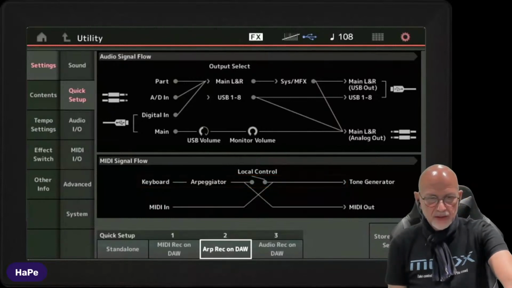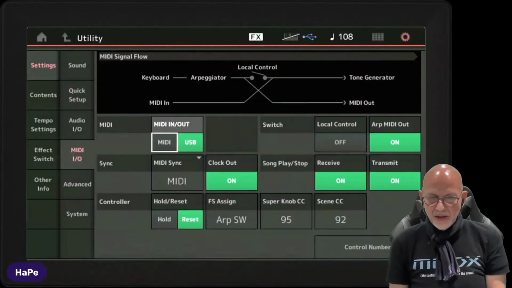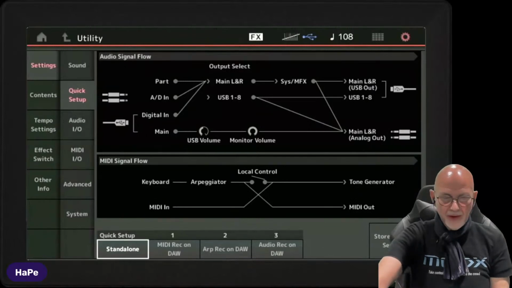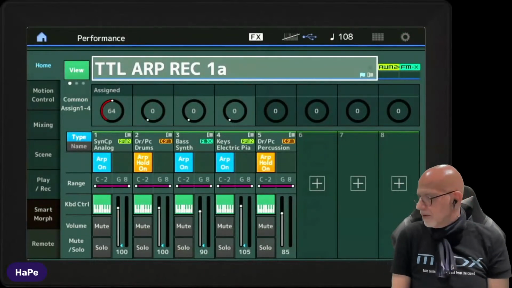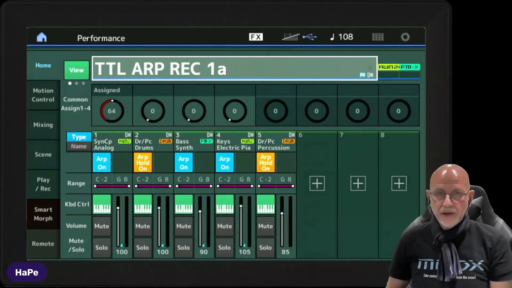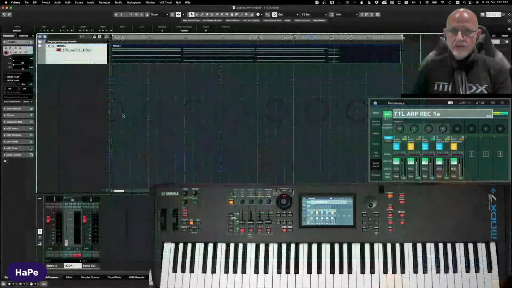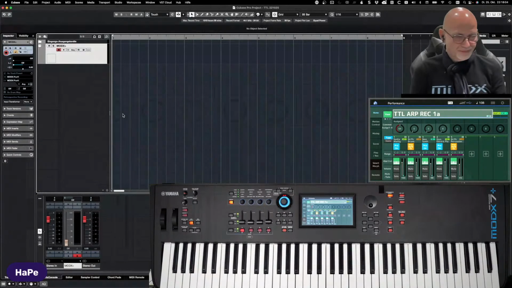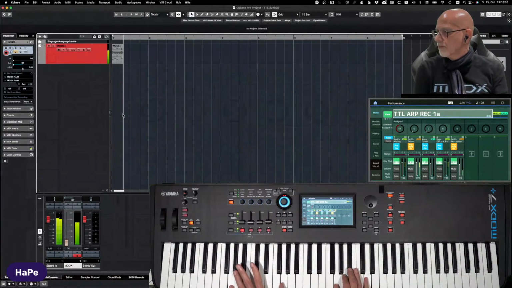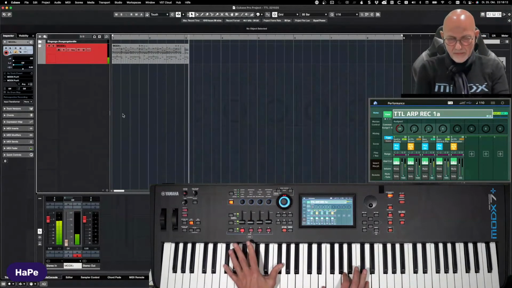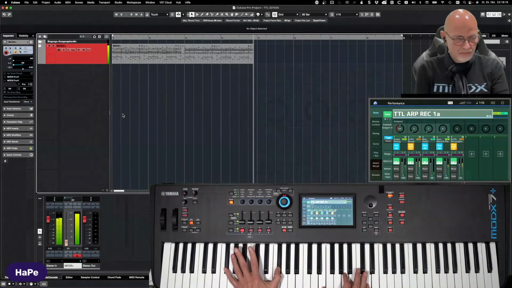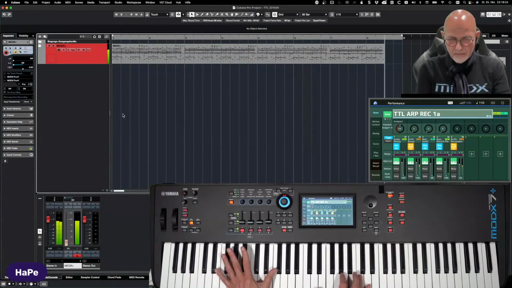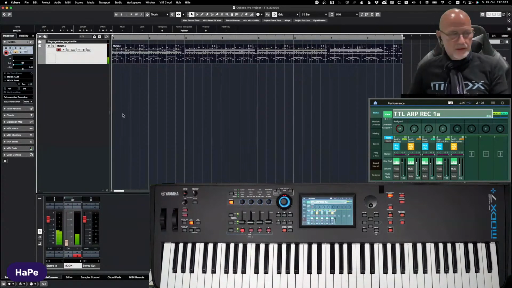And we can also take a look here on this page, MIDI I/O. Here you can see ARP MIDI out is set to on. This is what the shortcut ARP record on DAW will do. And when I go back to my performance, I turn on the arpeggio, of course, and then I undo the recording. Let me change the view again. So there we go. I undo my last recording, and then I start recording again. Stop it. There we go.